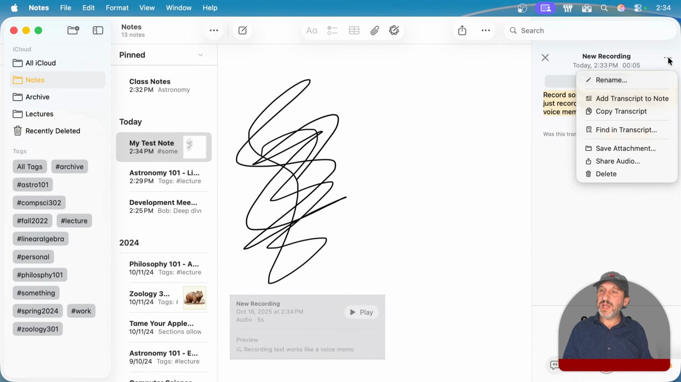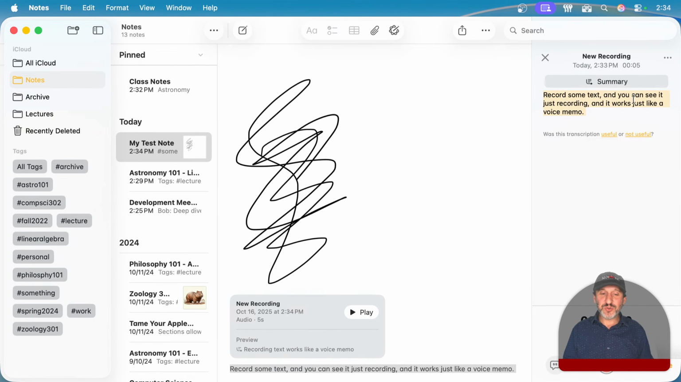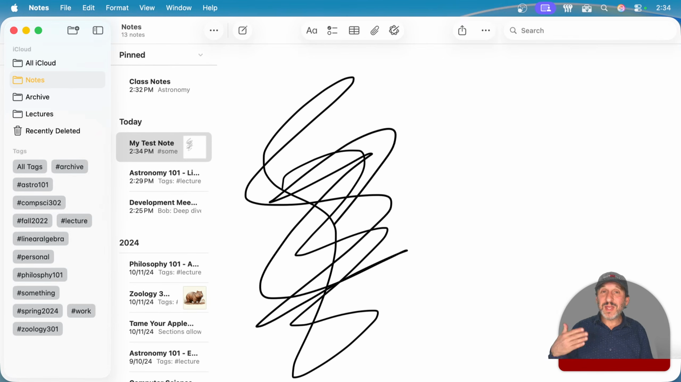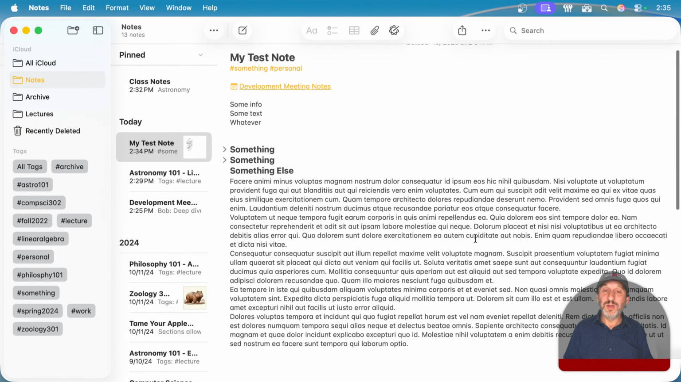And I could even go in here and say, add the transcript to the note. So I can use this to record, say, add transcript to the note, and then I could delete the recording if I wanted to, or I could leave it in there. So that's kind of a cool thing you can do. And if you're in a meeting or in a class, you can just record the meeting or class that way, like using your device as a microphone to record, which is kind of neat. And you can still take notes while doing that. So that's kind of cool.